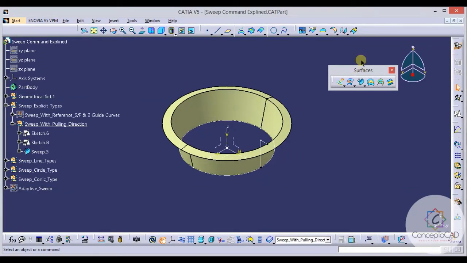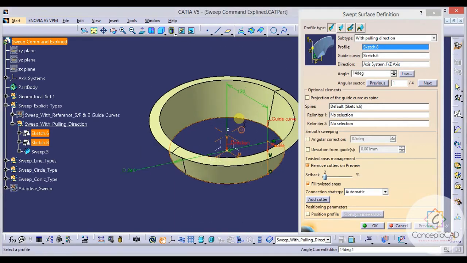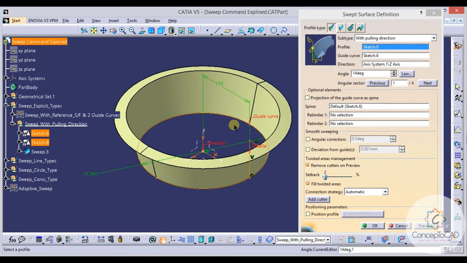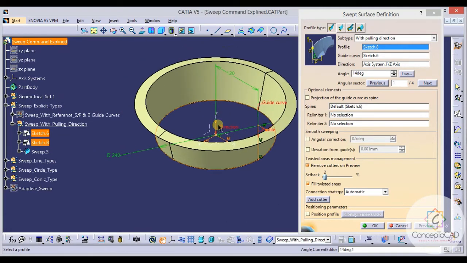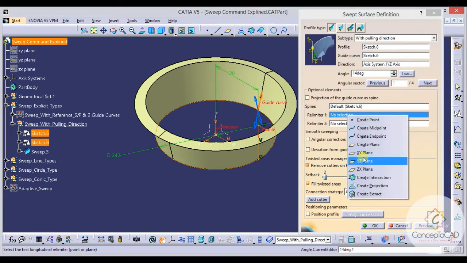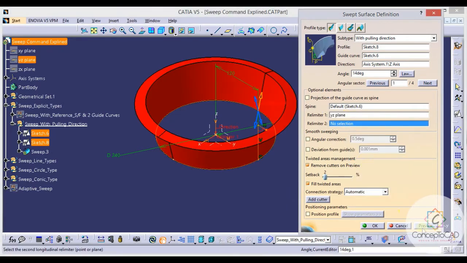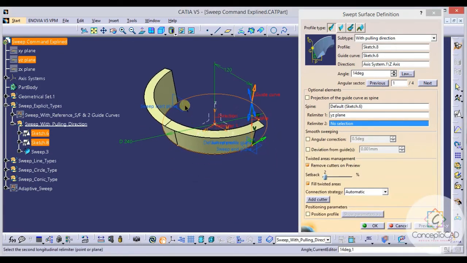One more thing remains to explain in this is the relimiter 1 and relimiter 2. As the name suggests, relimiter limits the extremities of your swept surface. So I want to limit this sweep to this plane only. So it is a YZ plane. So I will click on relimiter 1, right click over here, and I will click on YZ plane and click on preview. As you can see, the swept surface is now limited to only YZ plane.